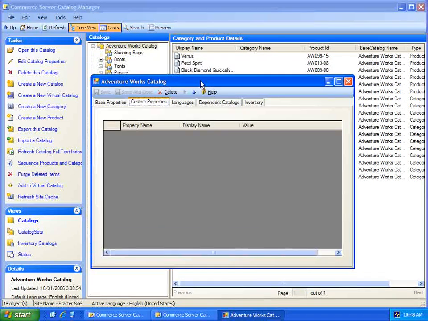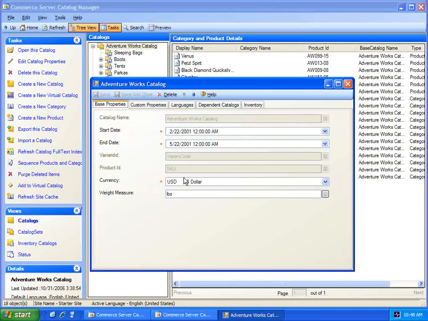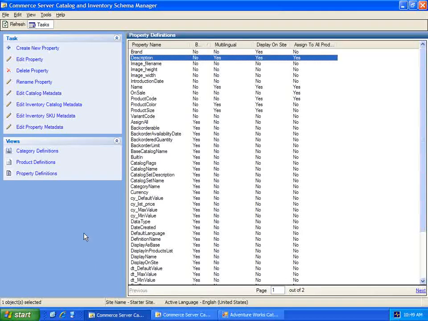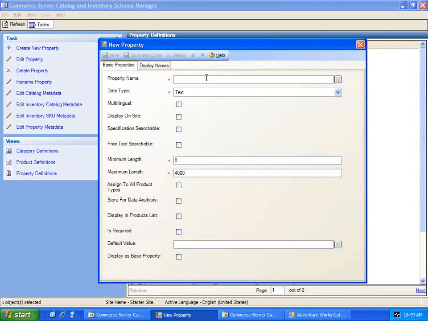So for example, let's say that our scenario is that we want to associate a catalog with a warehouse number. We don't have that field here available to us, and in order to get that be visible, we have to use the catalog schema manager. First thing we need to do is create a property. Let's create this as a text. Continue, and we'll have this as a warehouse number. Give it as text. We don't need it as multilingual.